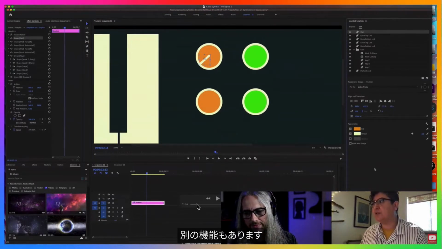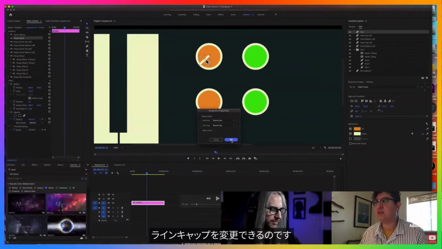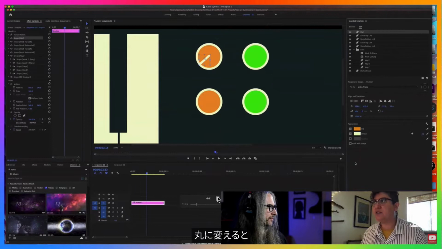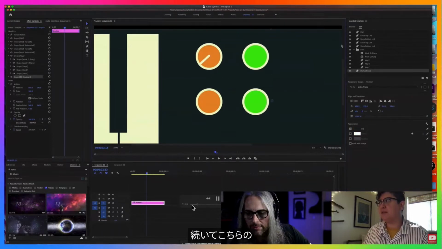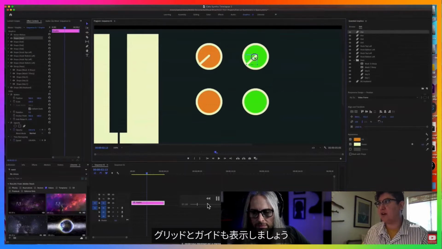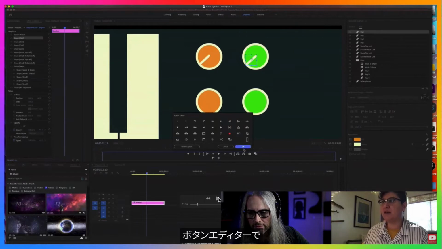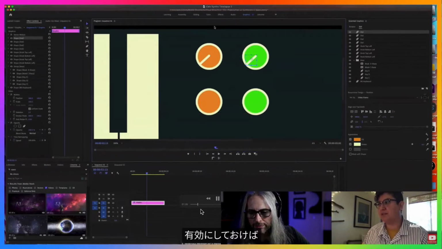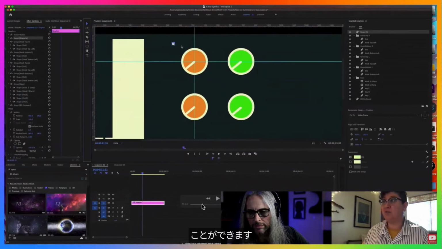But then we have this other ability. We added, there it is. You can change the line caps on these. So I'm going to change these to round caps, so they look a little bit more like dials. And then pretty soon, I'm going to enable our grids and guides, which you can do, as you can see here. Just use your button editor, add them to your most commonly used buttons, and enable them. And pretty soon, you can basically create as many guides as you want.